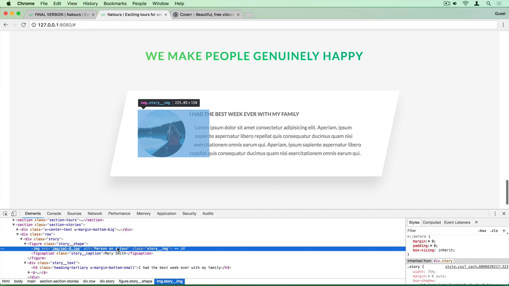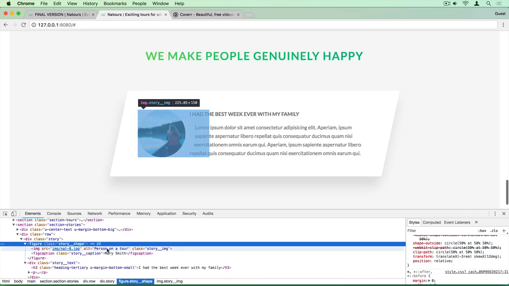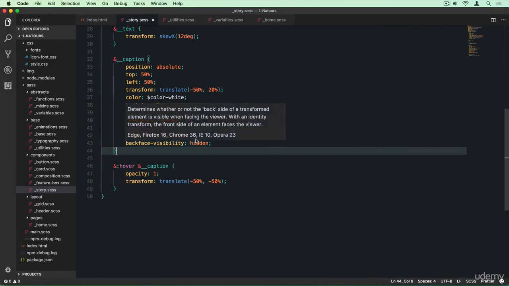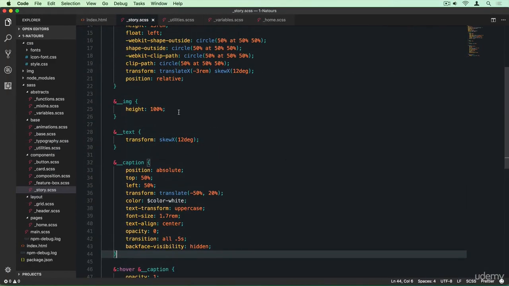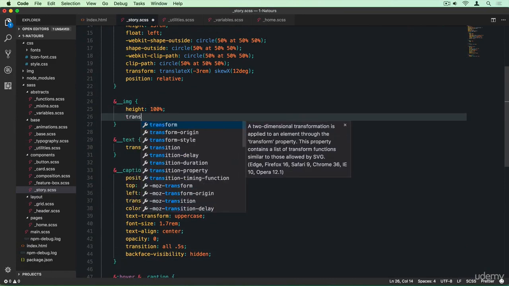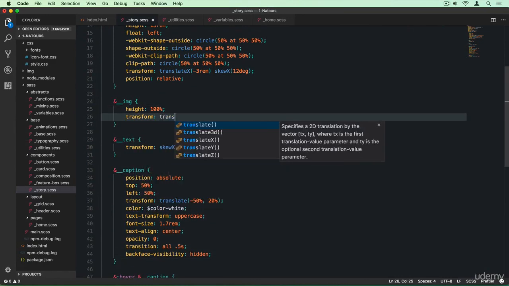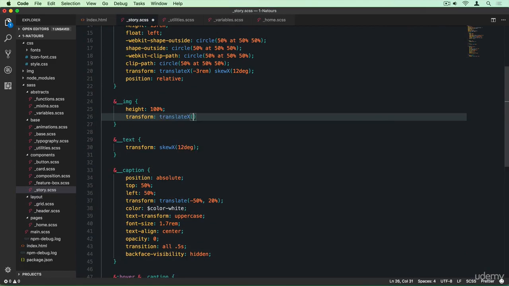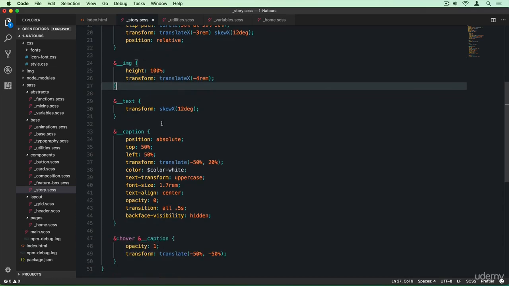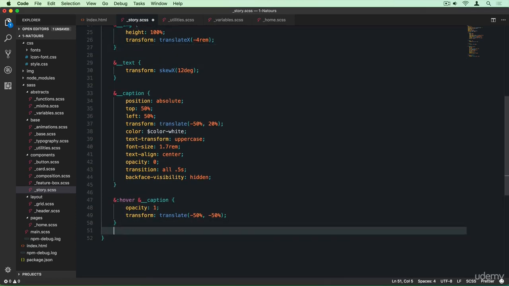And so I guess we should translate the image itself to be more in the center of the figure, right? So let's do that. So let's translate this image a little bit. And where is it? Here. So transform, translate X, and let's say -4 rem. Okay. And so now we can work on that effect that we just saw.